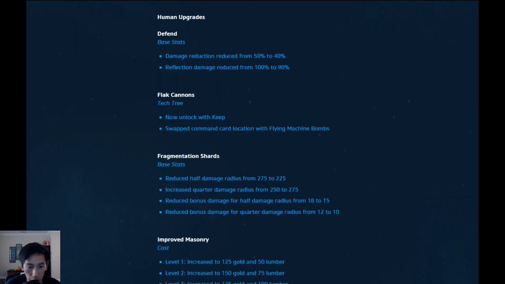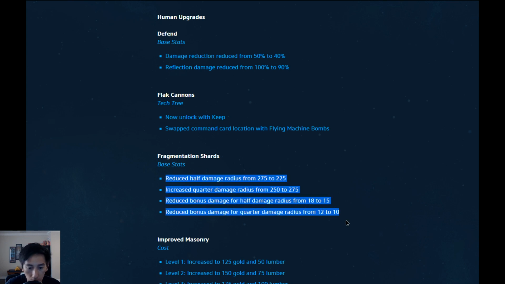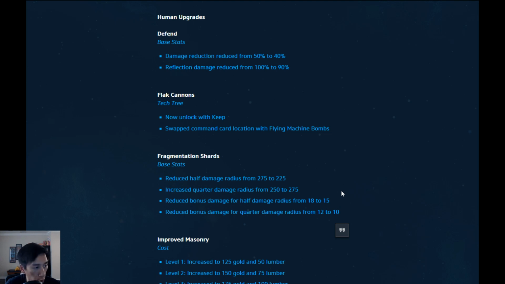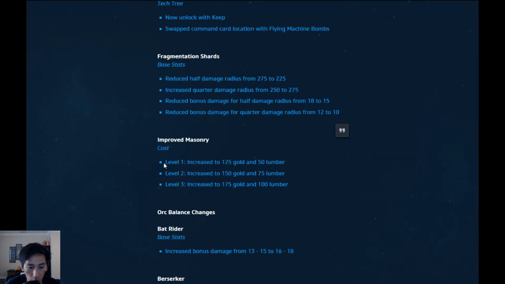All right. Tech. Okay. Flak cannons. You can get it with keep now, so you don't need to go to castle. That's good. In the battle against tier 3, swap command card location. All right, doesn't make a difference. Fragmentation shards. All right, reduced damage. So mortar teams are not going to be that great. More masonry costs has now been increased.